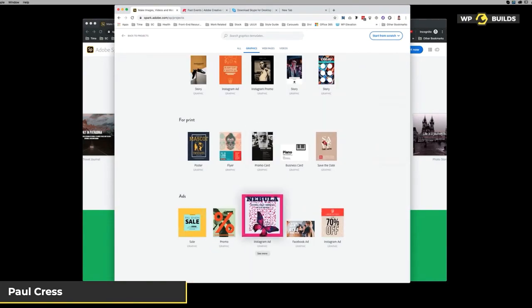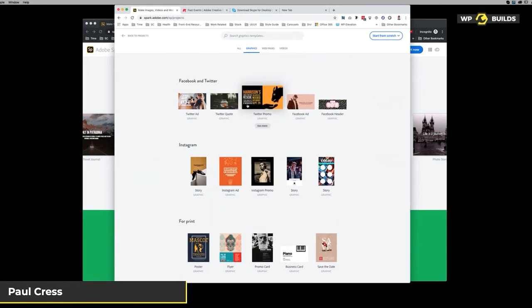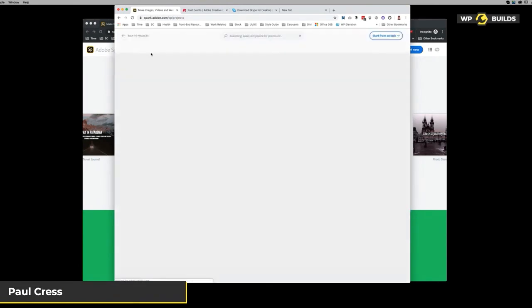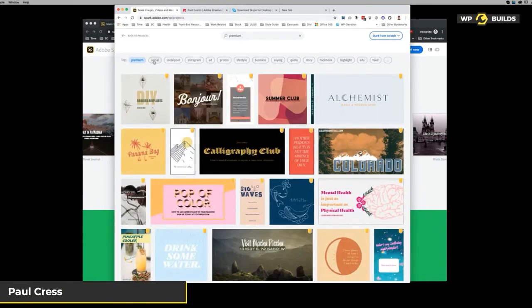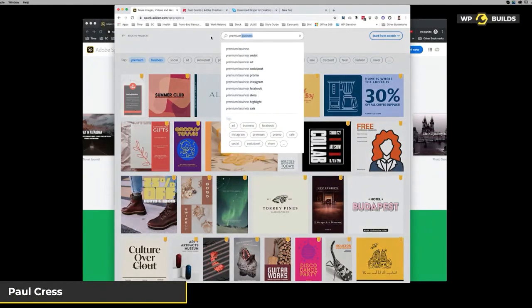And you see, it's got ads and for print, Instagram, Twitter, Facebook, and then if I go back to my projects, I can see this here. And so these are a whole bunch of pre-designed things, and you see they've got different categories that they fall into, and this little yellow ribbon indicates that it's a premium one. If I take premium off, you'll see a bunch of free designs.